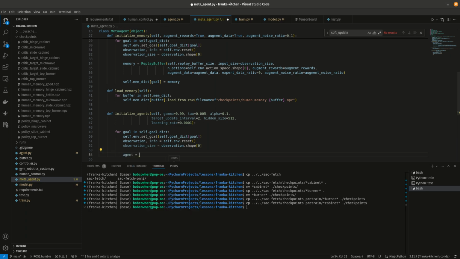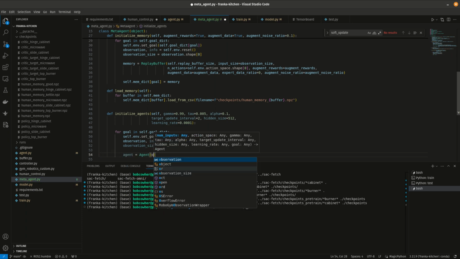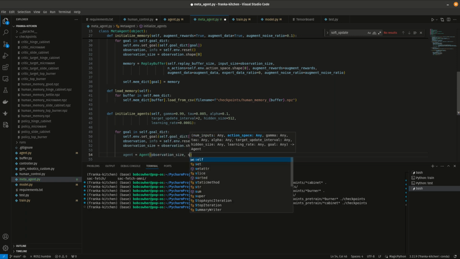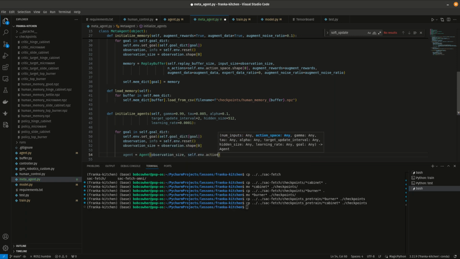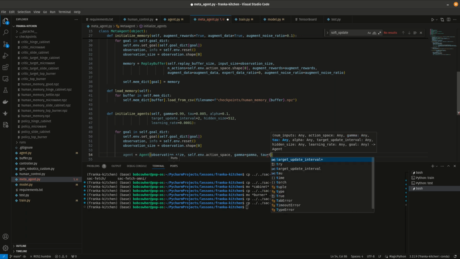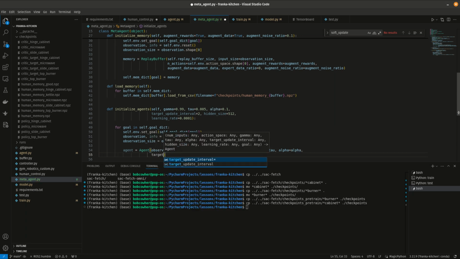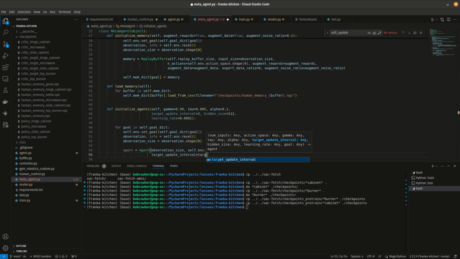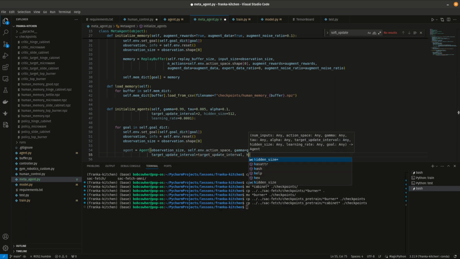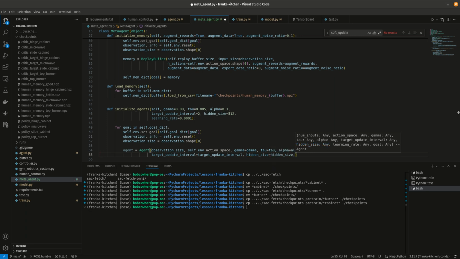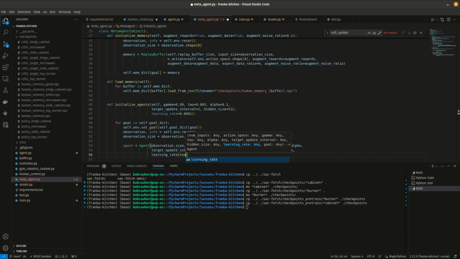Agent is going to be equal to Agent, observation size, self.env.action_space, gamma equals gamma, tau equals tau, alpha equals alpha, basically just setting all our params. Target update interval equals target update interval. Hidden size equals hidden size. Learning rate equals learning rate. And goal equals goal.